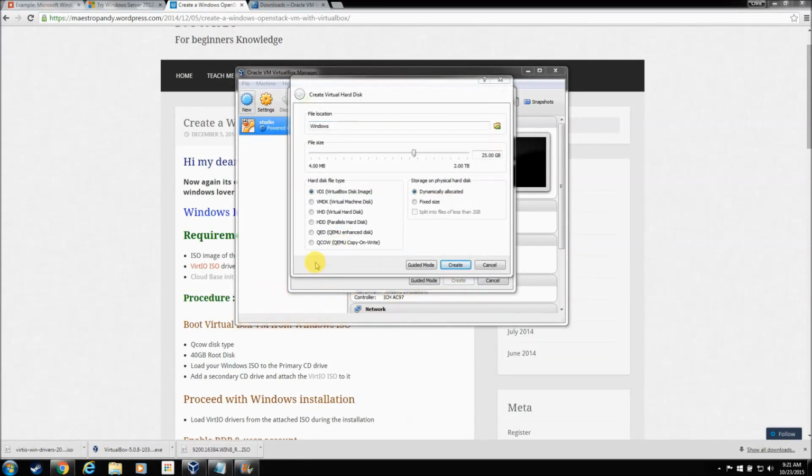So we are going to select a QCOW image. It's not a QCOW2 image yet. We're going to create a QCOW image, and then we're going to send it to Linux, have it convert it to a QCOW2, then we'll send it back and send it to OpenStack. It's not the best process in the whole world, but it's about the easiest way to do it if you want to use VirtualBox to create your images. So hit create.